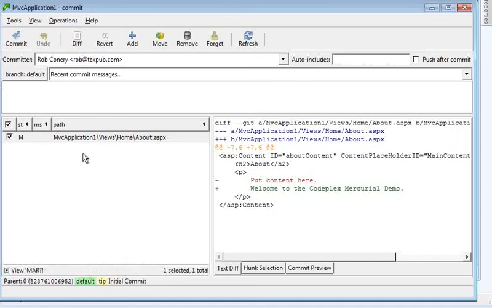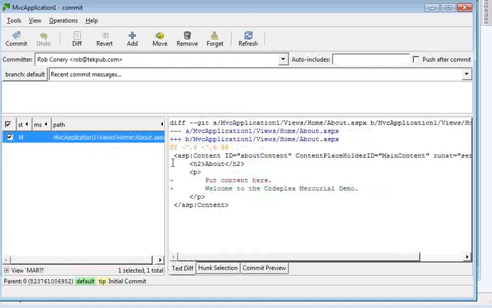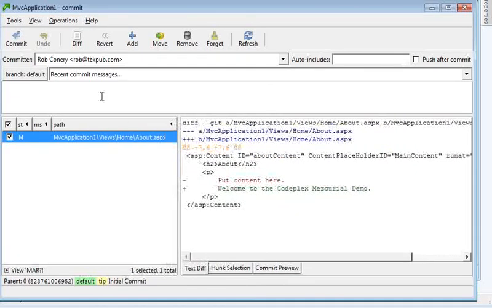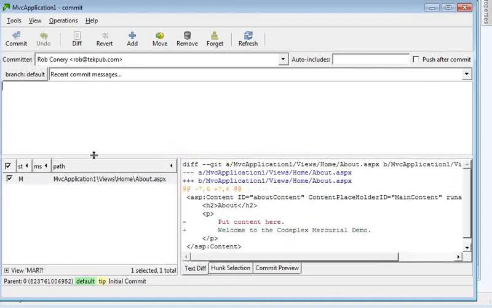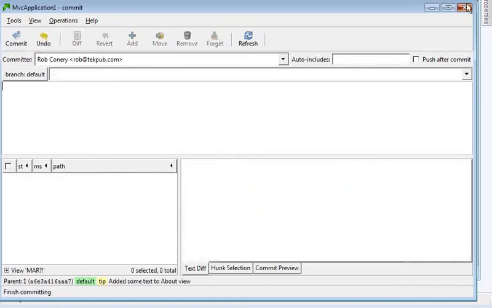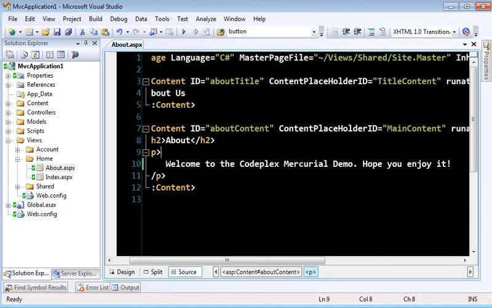It's great. So the cool thing is, if we click on this, you can see a diff of exactly what we've done on the right side here. And I think that's pretty handy. So now what we want to do is we want to commit this in. Notice our committer name is set up here for us because it's picked that up out of the repository settings. So I'm going to say added some text to about view. Great. And then to commit it, boom, commit, done. So there it is, simple commit process.